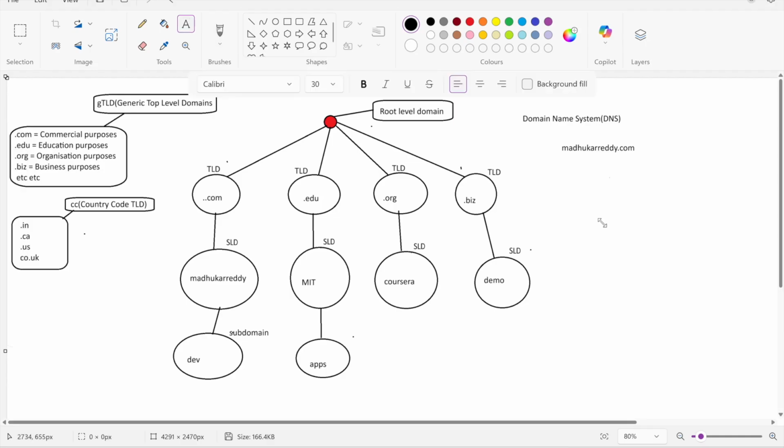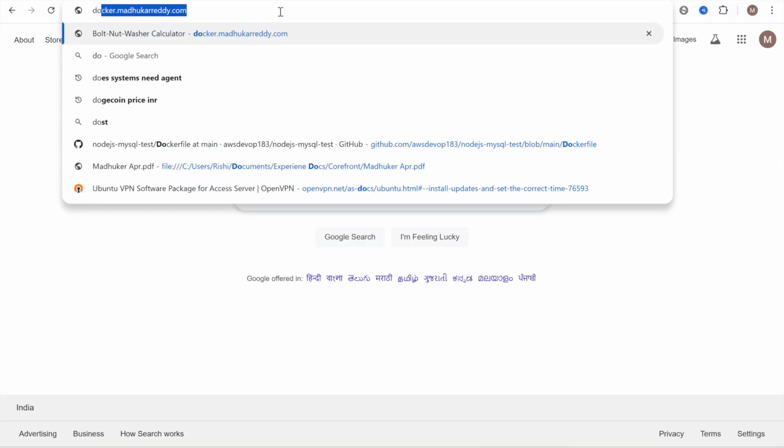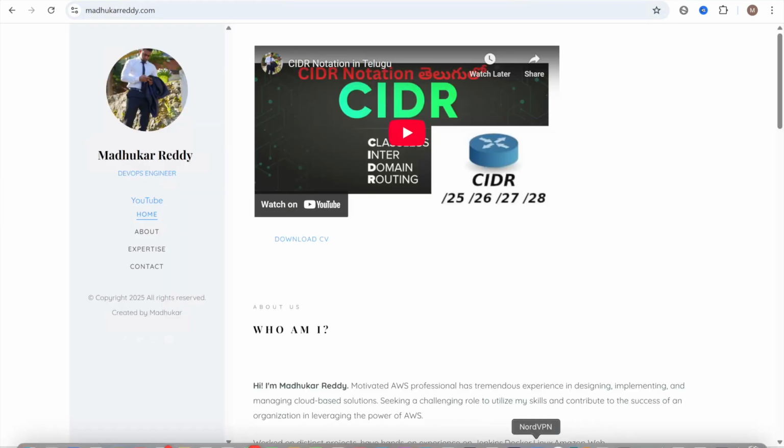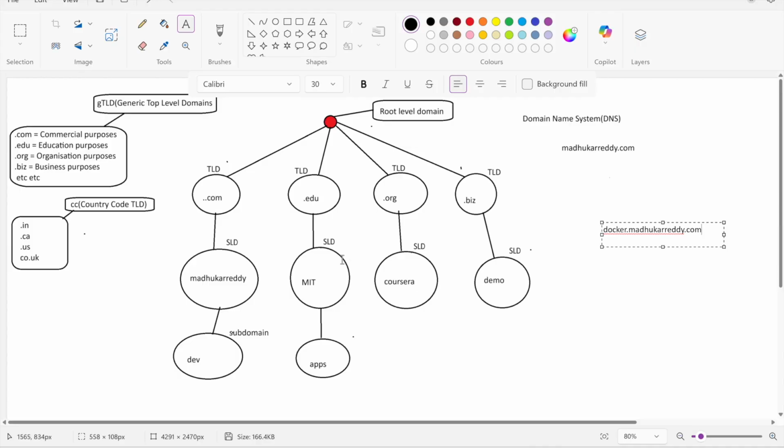So I do have a subdomain. For instance, docker.madhukareddy.com. In this case, madhukareddy is the second level domain, and if you see anything before this second level domain, such as docker, that's going to be a subdomain. Now you can see this is a subdomain. If you're a DevOps engineer, Linux administrator, bug bounty hunter, or cybersecurity engineer, you need to understand all these things clearly.